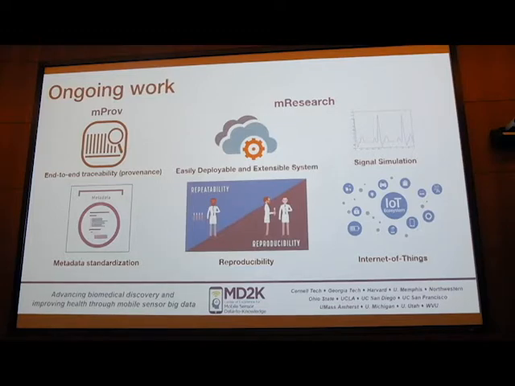And then there's another project called mResearch, which is our push from NIH, it's NIH funding, to make it more easily deployable, more extensible. It's also adding things like signal simulators in there, so if you don't have signals, you can simulate them. And then you can still run the algorithms or replicate that. So the classic example that is always told to me is I have an ECG and I want to simulate PPG, which is the optical sensor in your smartwatch that gives heart rate. So they're building algorithms to do that from the raw signals. And maybe they'll flip it around and go PPG to ECG, I don't know. But then also enabling reproducibility and then potentially adding Internet of Things into this picture.